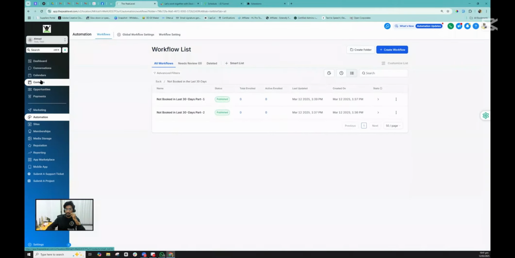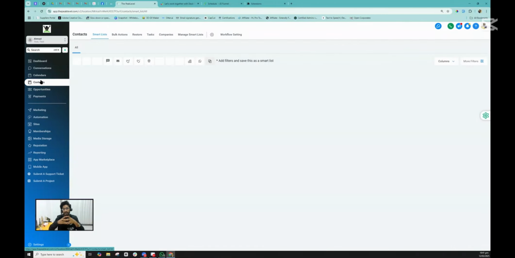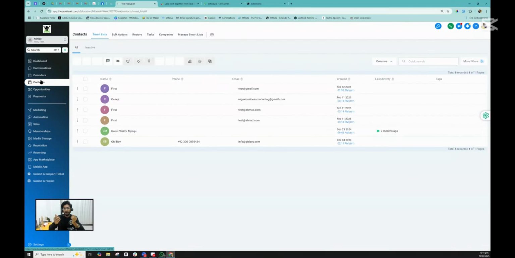What we have to do is track those clients who are not active in the second workflow. If somebody is active in the second workflow, that means they have scheduled within the last 30 days, because the client will be active in that workflow for the next 30 days. So if somebody is active in the part two workflow, they have scheduled an appointment with us in the last 30 days.